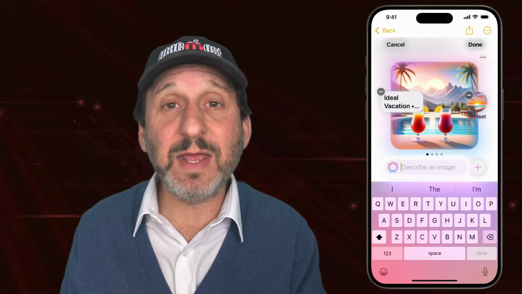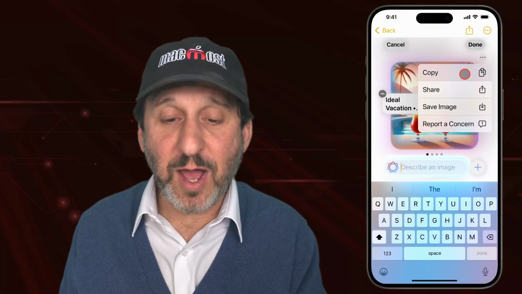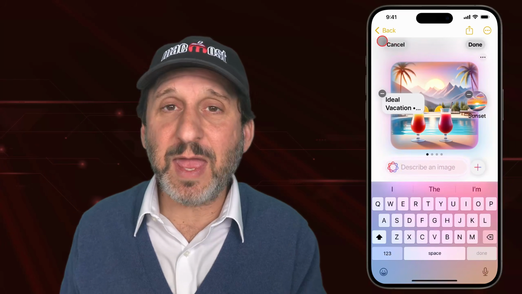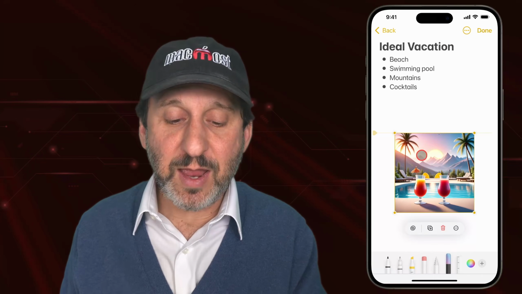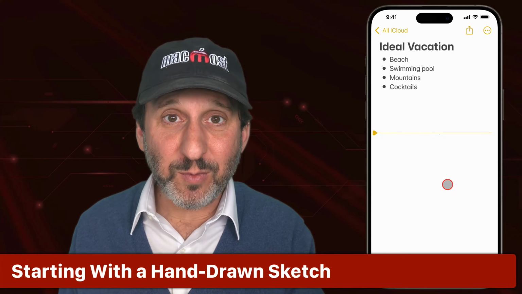You can play around with adding more ideas for the image here. You can remove ideas by tapping the little minus button. You've got this button here that you can tap, and you could copy this image, share it. You could save it out. You can cancel and just erase the image, or you could tap done here and it will use the image there in the note.